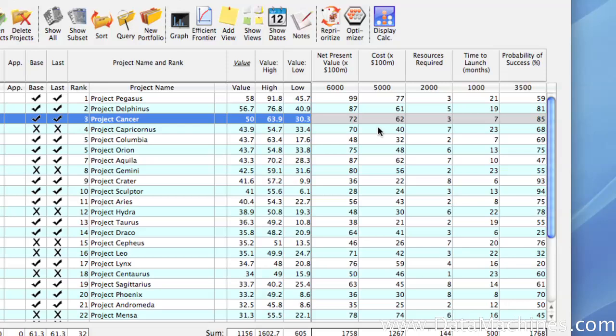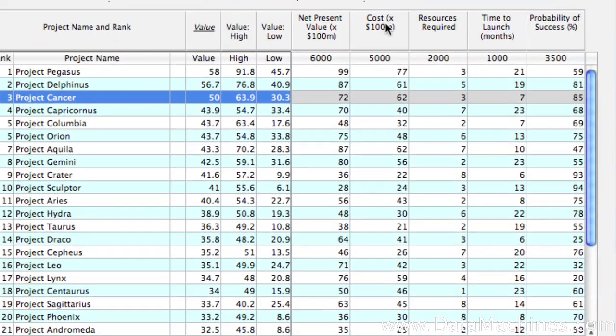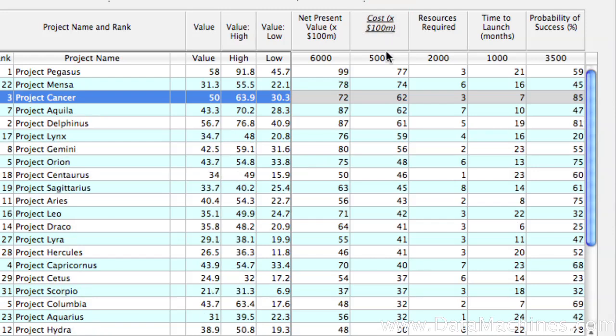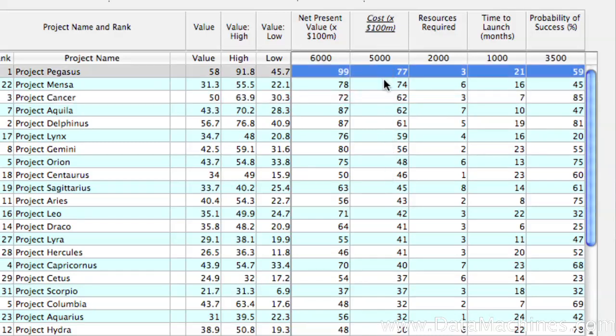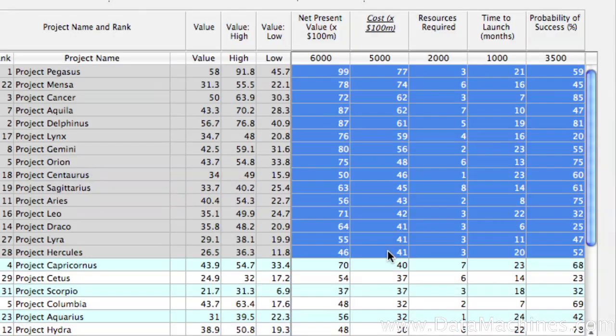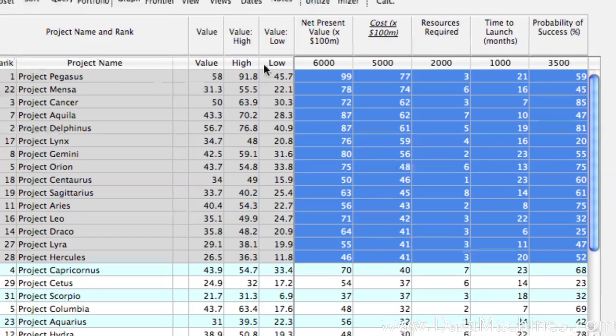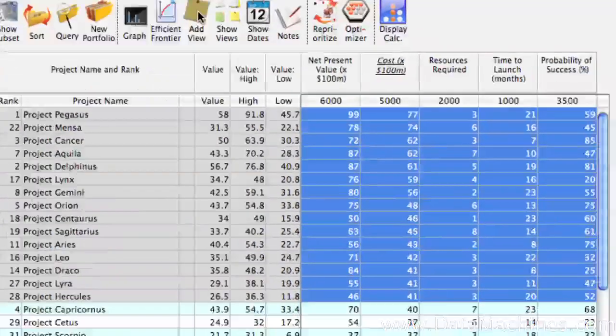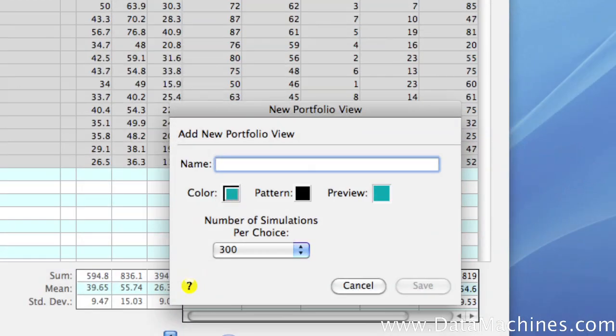And we're going to save a view of all the projects that cost more than $4 million. The first thing we'll do is to click at the top of the cost column to sort the projects by cost. Next, we'll pick the projects by shift-clicking on the project starting at $7.7 million and going down to the projects that cost $4.1 million. Then we'll go to the top of the form and click on Add View to save the view of these projects. The Add View form opens up and we'll enter the name of the view as Projects Over $4 million.